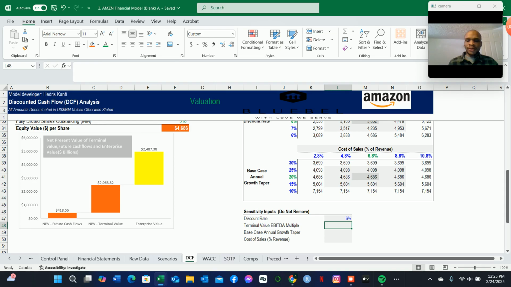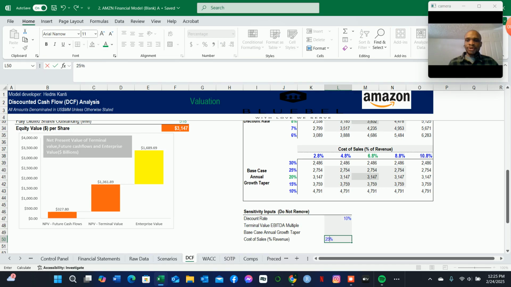If we change the discount rate here to say 10%, we can see that our chart also updates with the discount rate, and the net present value for the terminal value changes, future cash flows, net present value changes, and the enterprise value changes as well. We can change the cost of sales to say it was 25% in the best case.